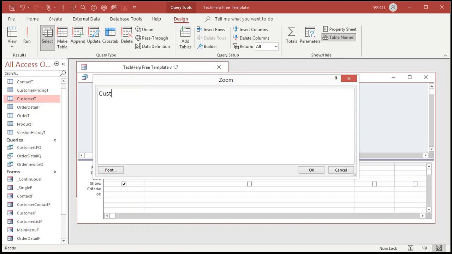Okay, we're going to call this one custom price, and I just typed in customer and hit backspace. My fingers are just so used to typing in the word customer because I do it all the time for classes. Custom price. We're going to use the DLOOKUP function. So it's DLOOKUP. What am I looking up? The price field from customer pricing T. That's the table. What's the criteria? Customer ID equals, close your quotes, and then we're going to concatenate Forms, customer F, customer ID, but we're not done yet. And the product ID equals whatever the product ID is in the current record.